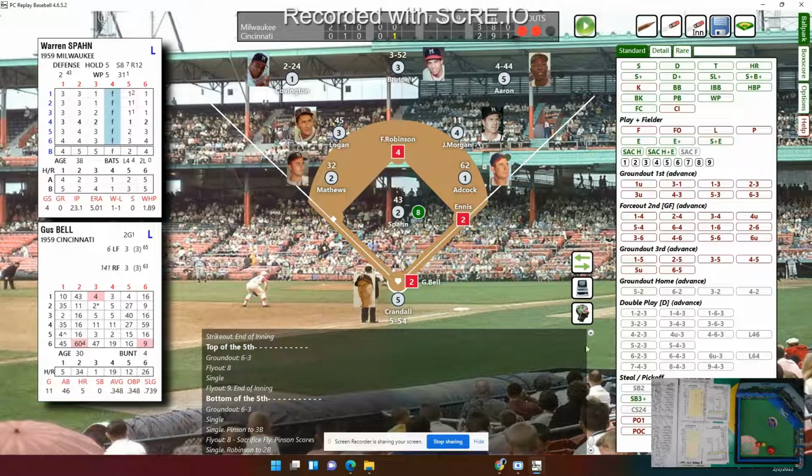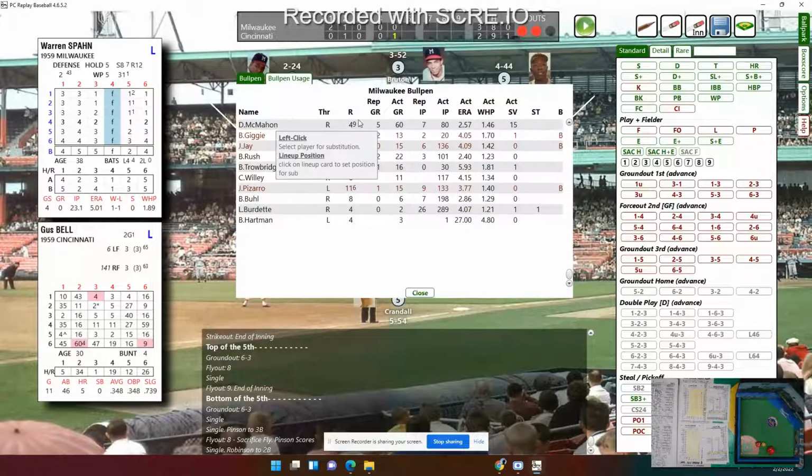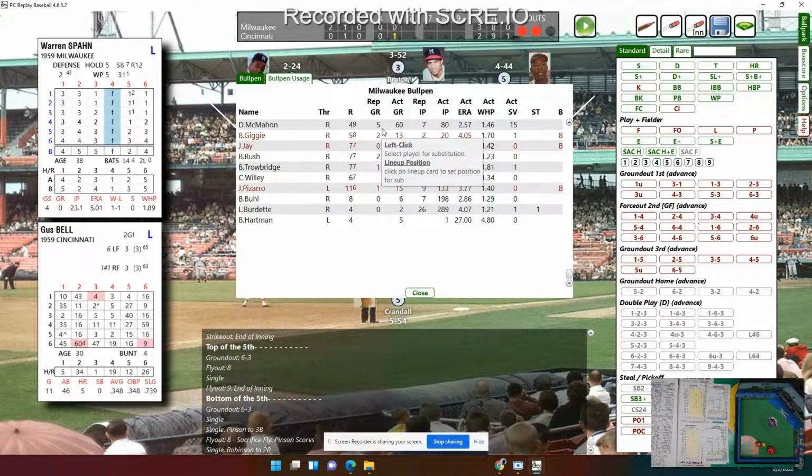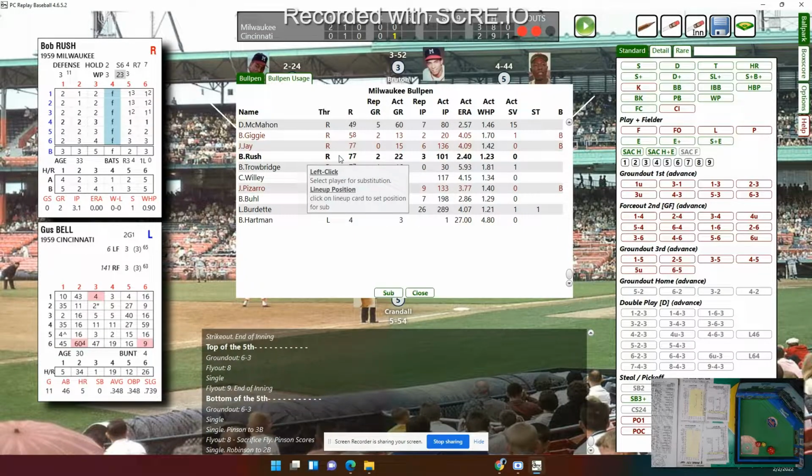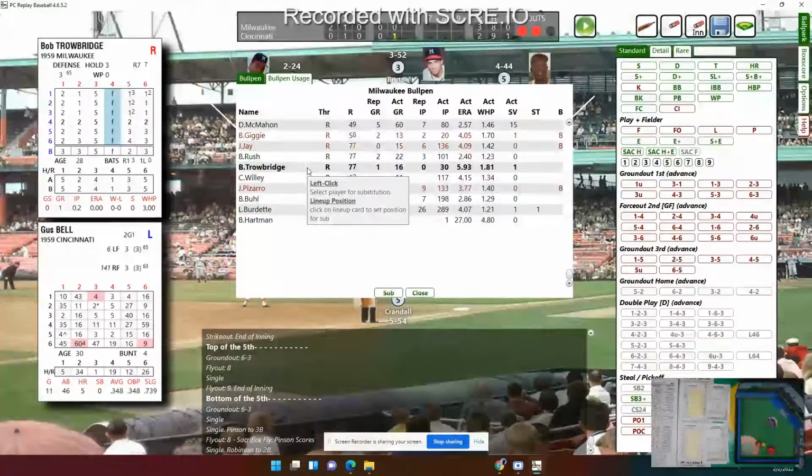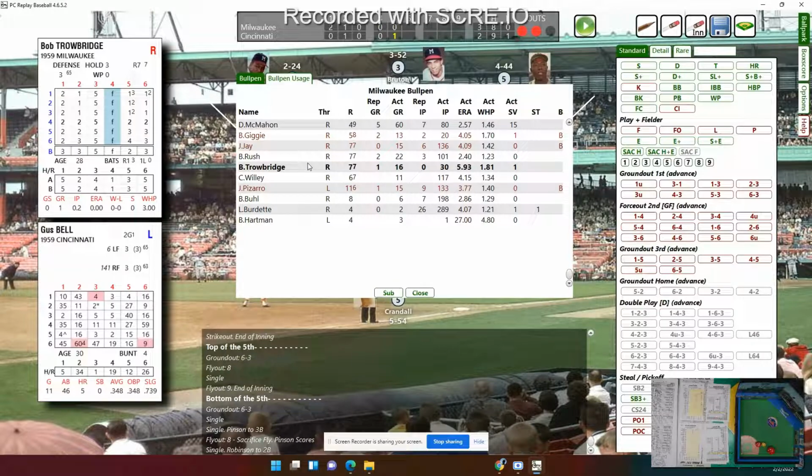And who are we going to grab? This helps you here. It's going to tell me. I'm just going to click on Spahn, and it's going to tell me McMahon. He's really the guy I've used the most. Rush has only been used, he only was used 22 times. So I don't want to overuse anybody. This guy, Trowbridge, not very good.